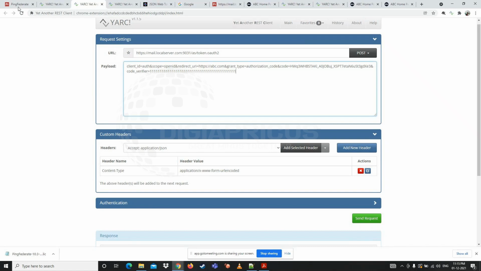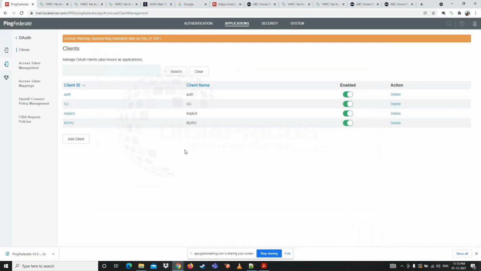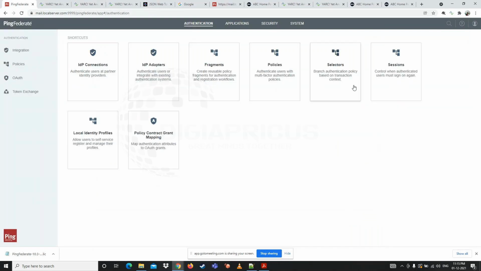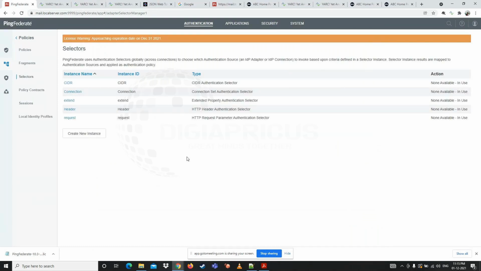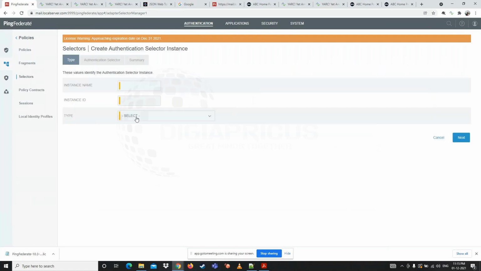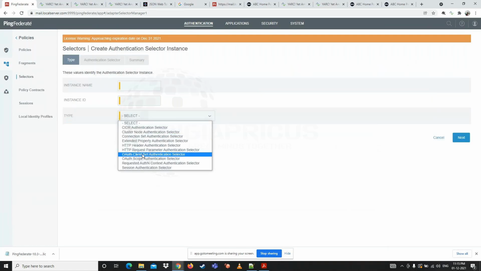Okay, so here in the authentication, as I already mentioned, there are three selectors available for OAuth. We are going to use those three selectors. Now create a new instance. The first selector is the OAuth client set authentication selector, the OAuth client set selector.